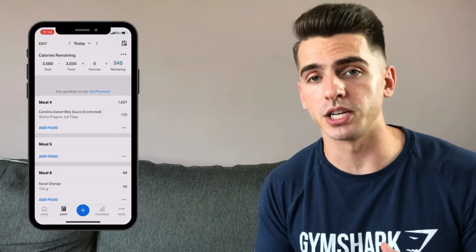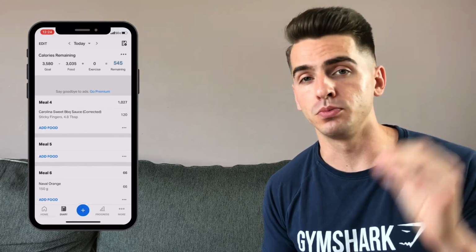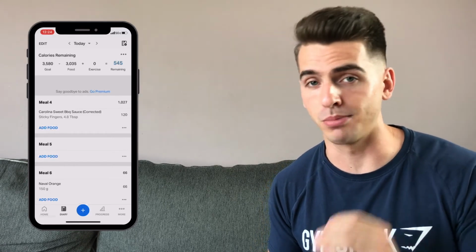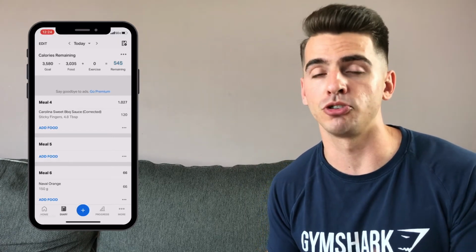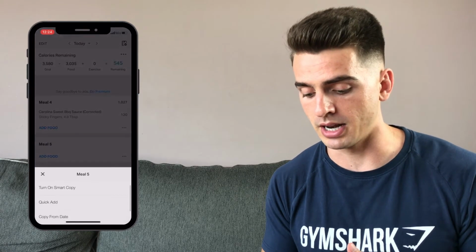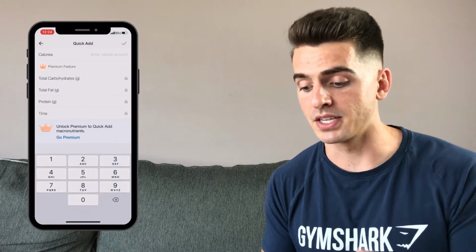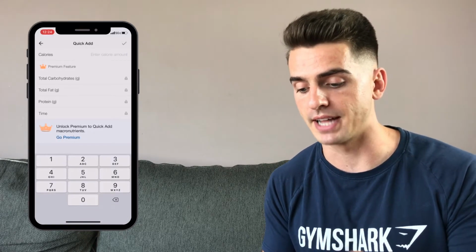Another premium feature that you can get for free is just adding the macros by the meal. So let's say you were unsuccessful in searching for something, the barcode wasn't working, but you have the food label, you know the protein, carbs, and fats, and you just want to enter those in manually. So let's say I click this button and I click quick add. So that is a premium feature, right? They want you to pay for this to be able to enter in the carbs, fats, and proteins.